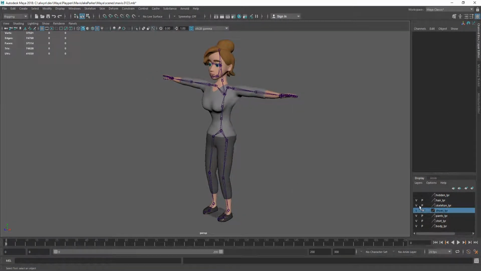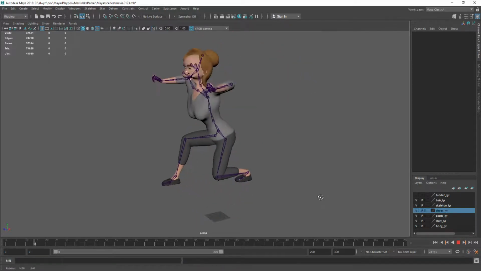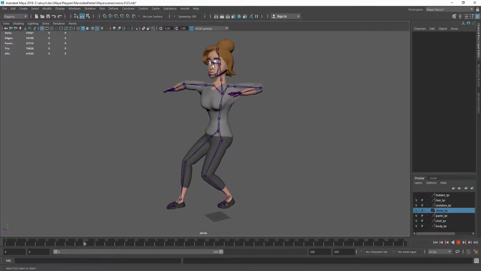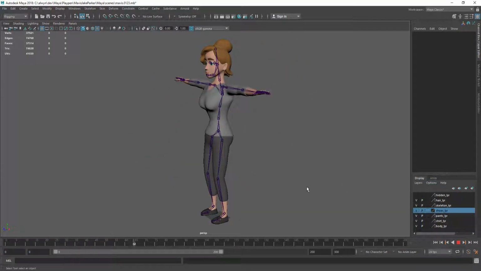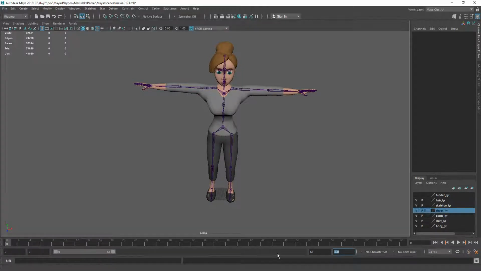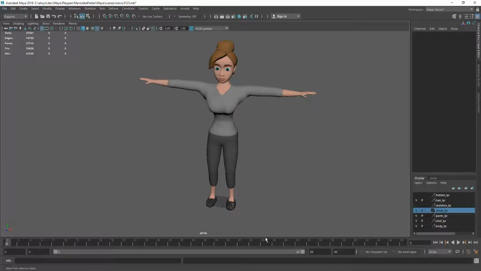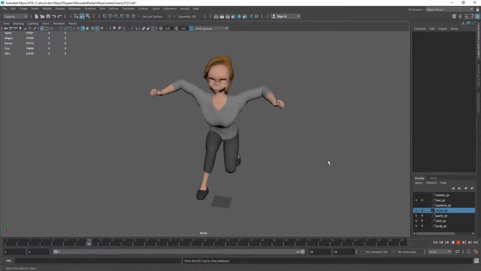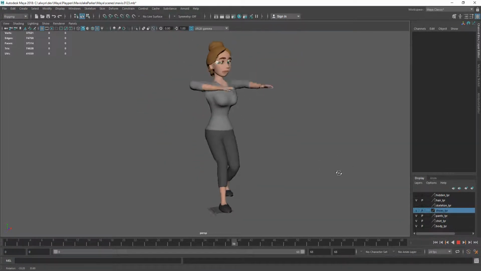And if we play this quickly, there's some issues in the head which I'll fix just now. It's going to change my range here to 68. Just hide the skeleton for a second. Obviously the head's broken, I'll fix that now.